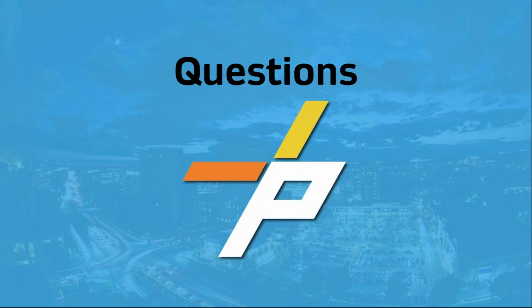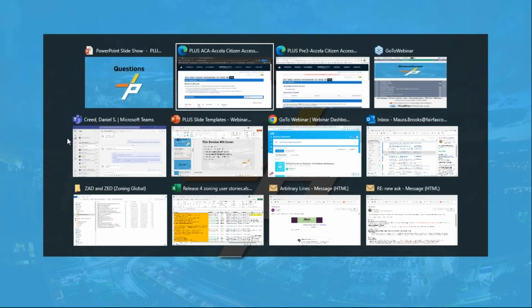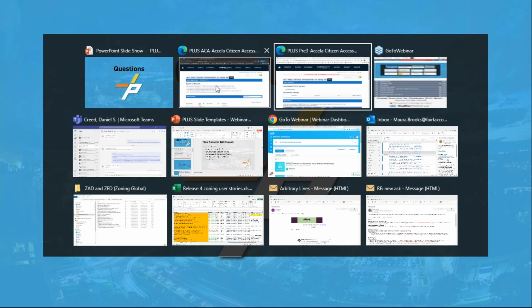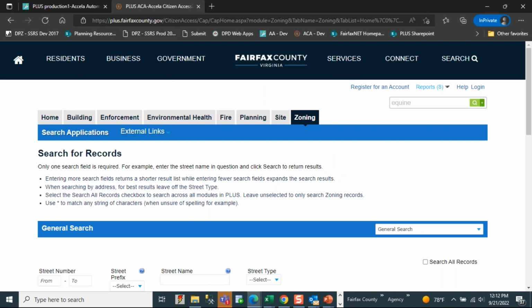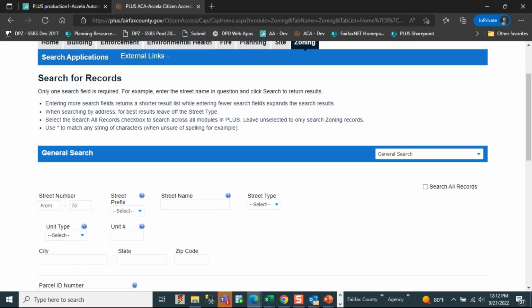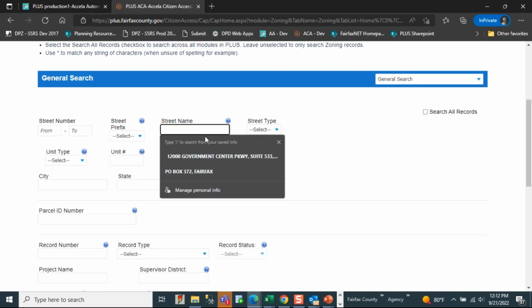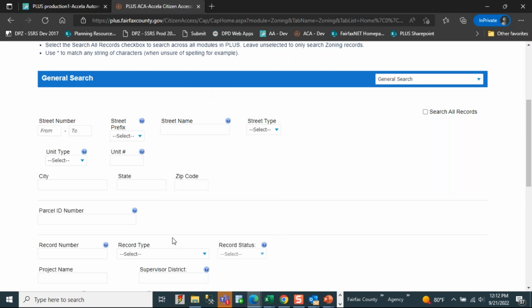If someone just happened to be driving down the street and saw some type of development happening on the side of the road in a corner of their neighborhood, what's the best way for them to get some of that information to be able to perform those searches effectively? I would suggest, in production, going to the zoning view, putting the street name in and seeing what comes back.